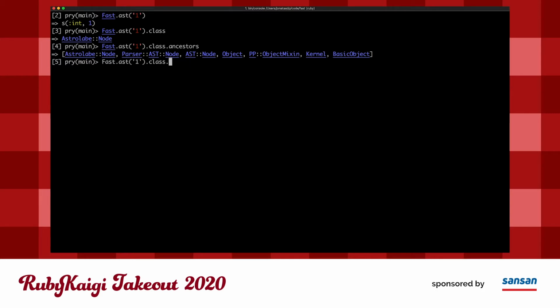Let's get more details about what we have here. So we have two basic methods. One is the type, another is the children. So you can see here a single children for the most simple node we can have, a small one. You can see that it only contains the value.